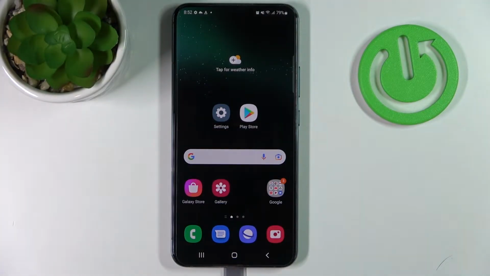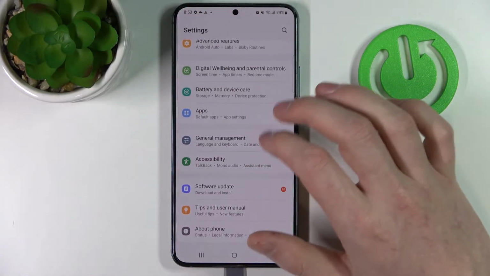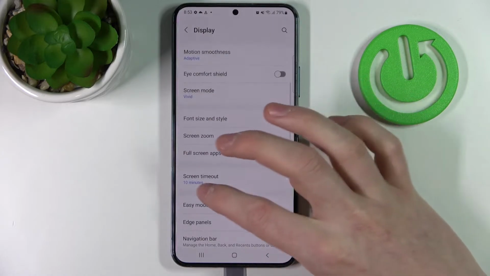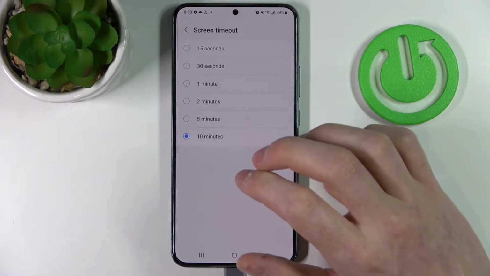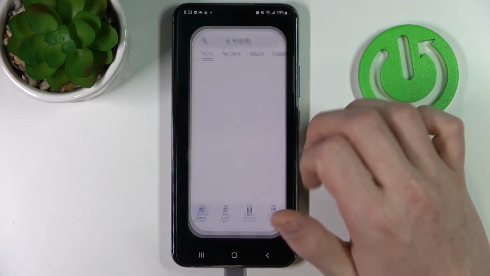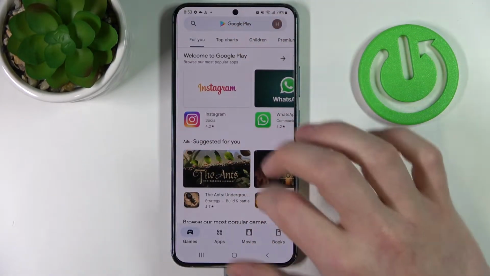Hello, in this video I'm gonna show you how to change your screen timeout to infinite using an app called Caffeine on your Samsung Galaxy S22 Plus. If we go to our settings and find display and scroll down to check the screen timeout setting, the maximum timeout is 10 minutes. To change that to infinite, we'll need to download the app from the Google Play Store.